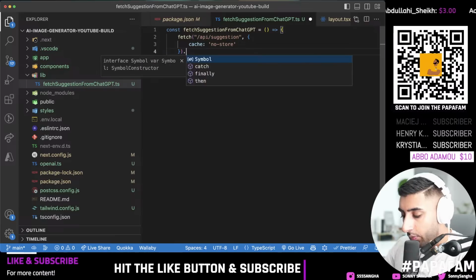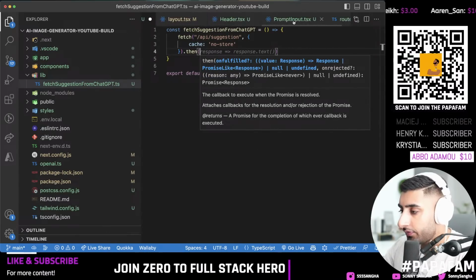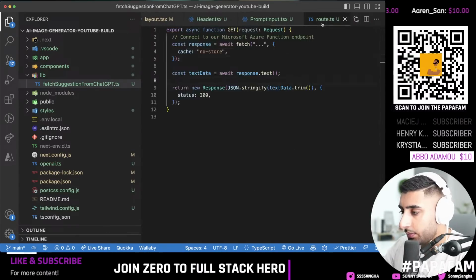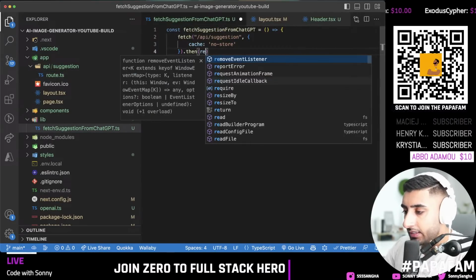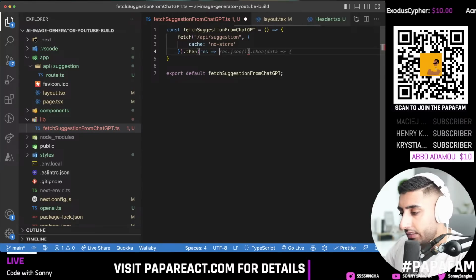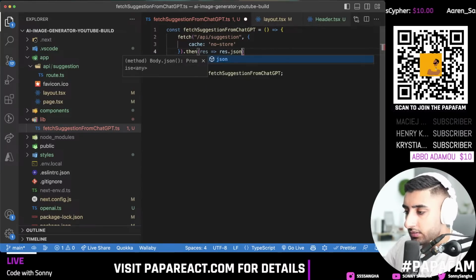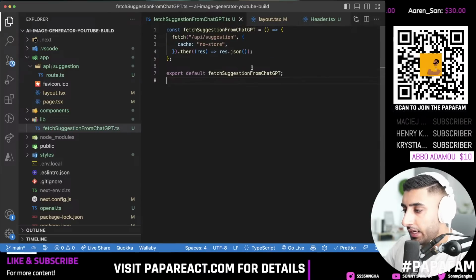Now, after that's done, I want to parse the response. If you remember, what we were doing from that route is JSON stringifying it. So I want to parse it afterwards. When it comes back to us, I need to say res, get the response, and res.json it. So we parse it. Now with that done, we actually have our fetch statement.